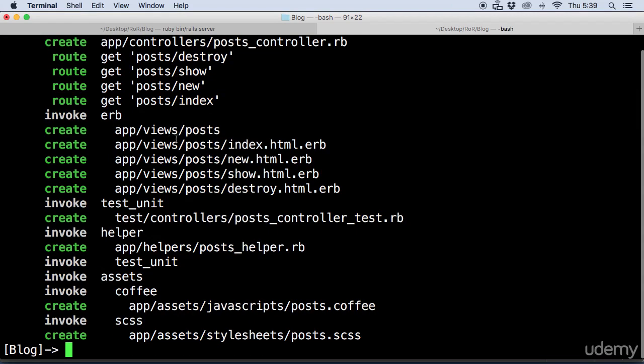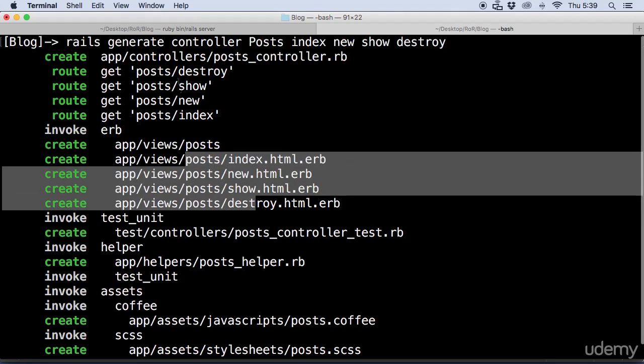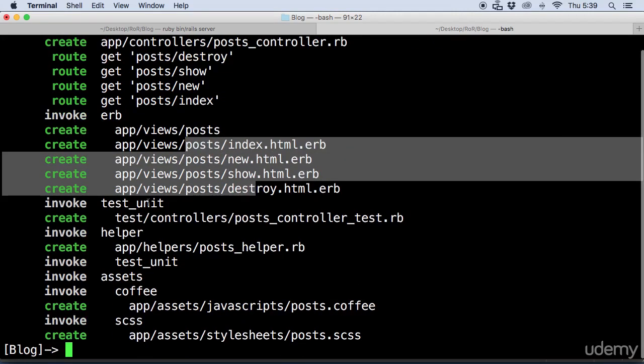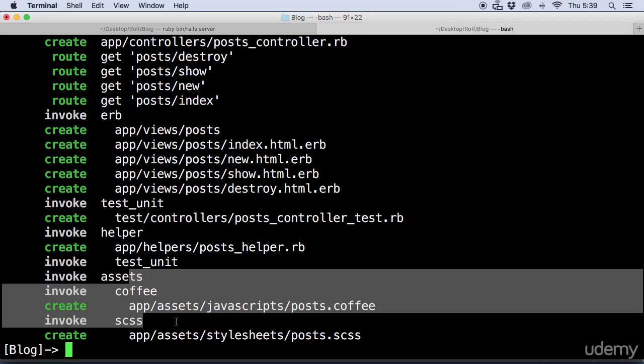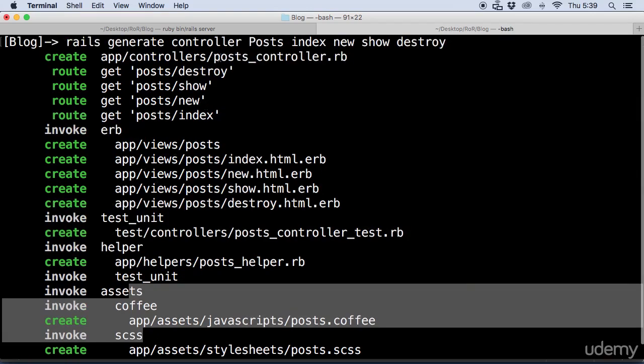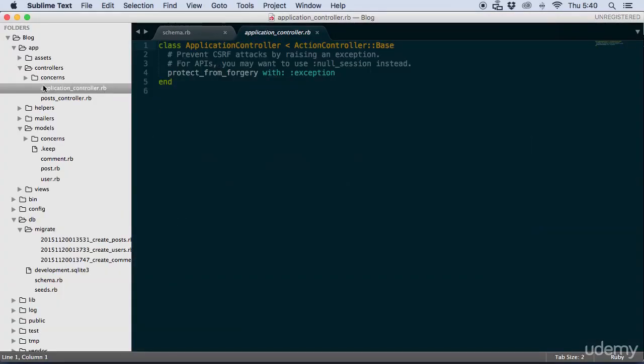And then these are all the style sheets or the views that have also been created. Because the controller was created, the views have also been created. The tests have also been created. Helpers we won't focus on at all. And these are the assets, or at least the style sheets that we can create for the views to make our app look better. So let's go into our Sublime Text Editor and see what has just been created.